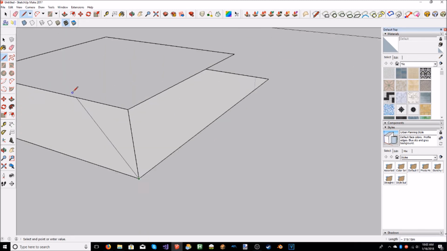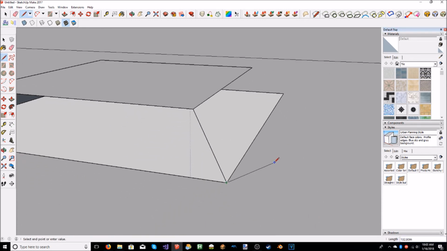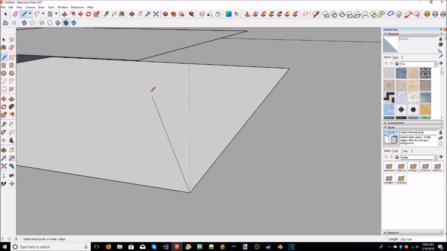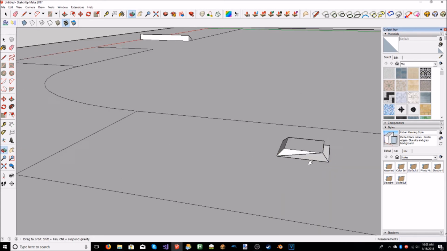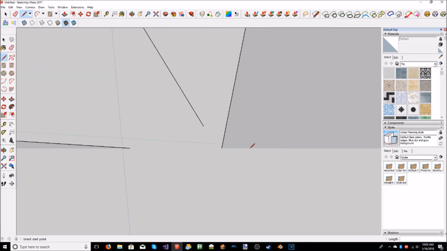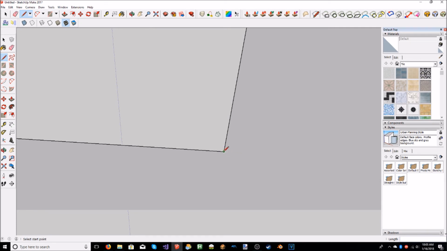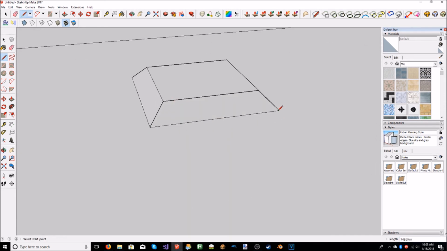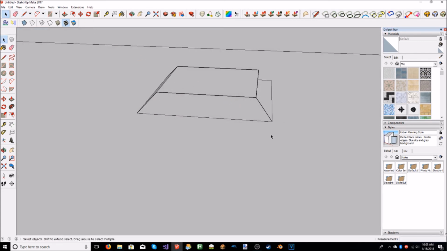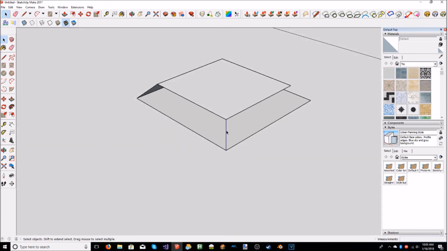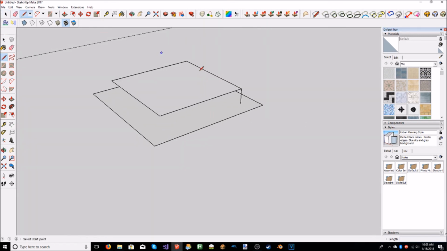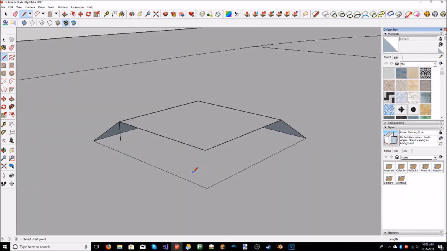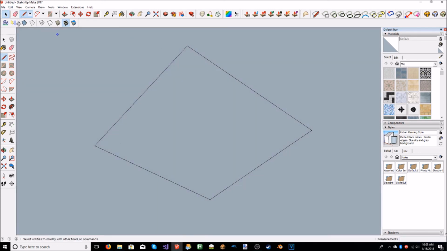What's going on? Why is it not working? Endpoint to endpoint. What? I don't understand what's happening. Okay. Oh no, that didn't do anything. Okay, I guess we'll just... What if we start here and we do that? Okay. That's interesting. Alright, so for some reason that time it worked.